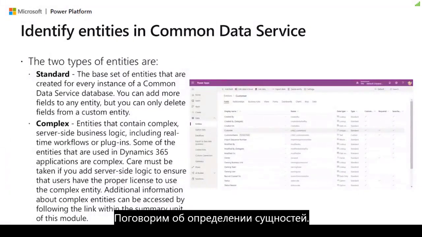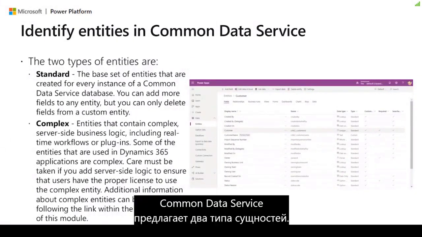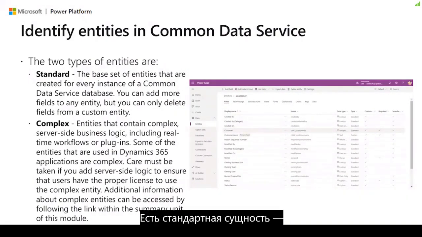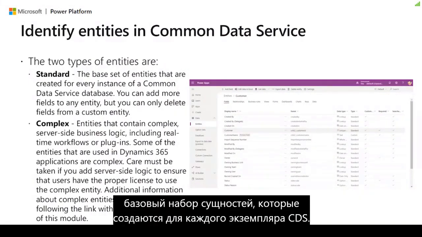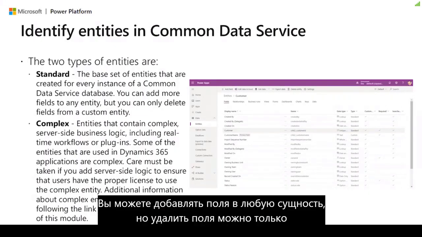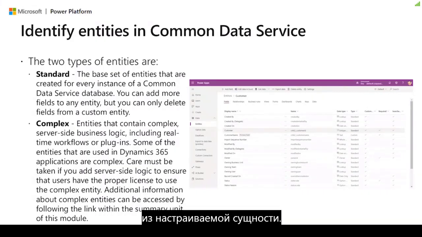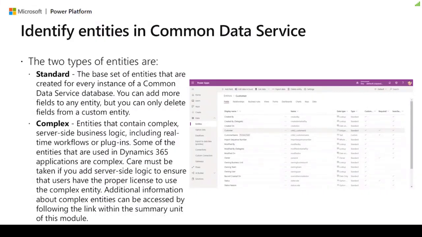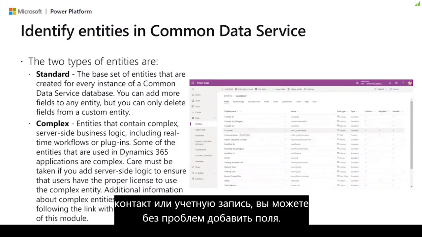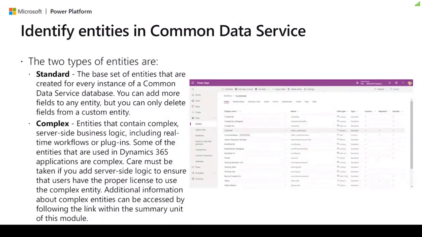So the way you identify entities in the Common Data Service, there are about two types of entities. There's a standard entity, which is the base set of entities that are created for every instance of a CDS. You can add more fields to any entity, but you can only delete fields from a custom entity. So if you want to edit a contact or an account, you can add many fields to them without problems.